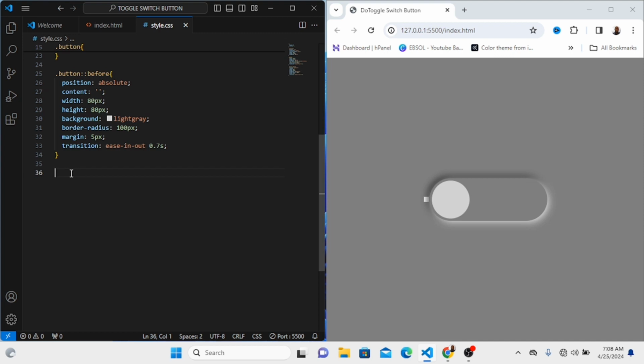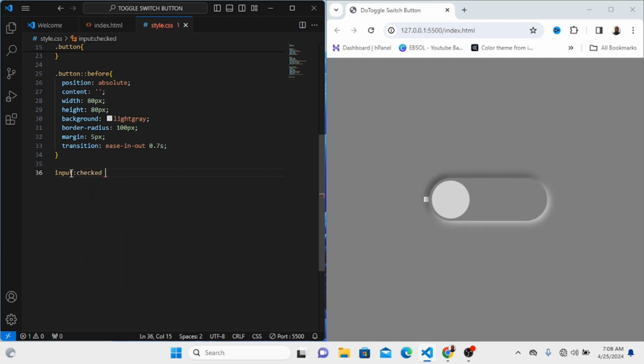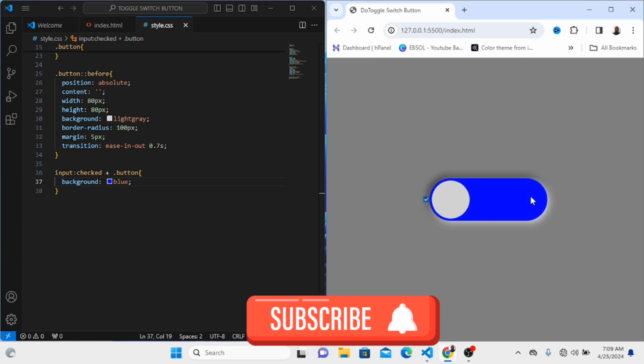So in order to do that, I'm going to write input when it is checked plus the button class. So I wanted the background to be blue, so that when it is checked the background will be blue. Now let's see. Can you see when the input is checked, the background transitions smoothly from this gray color to blue color? Can you see?